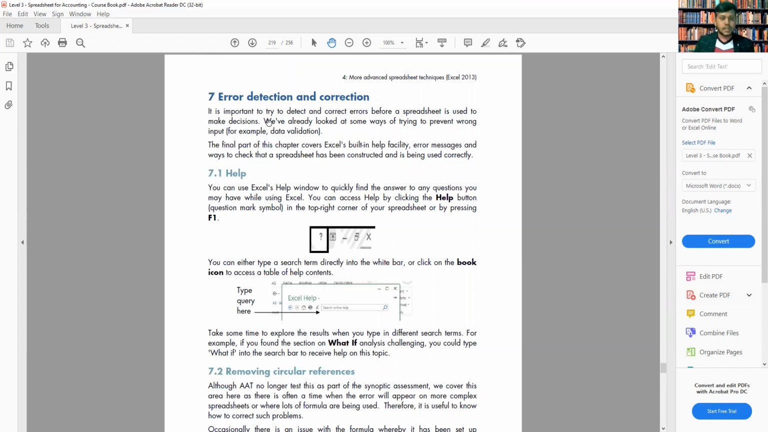It is important to try to detect and correct errors before a spreadsheet is used to make a decision. We have already looked at some ways of trying to prevent wrong input, for example data validation. If you remember from last week, if we put in the wrong data, the system will refuse to let us enter it. We said we can put some condition, like you cannot work more than 60 hours a week. If you try to put 70, it says no, it's too high.